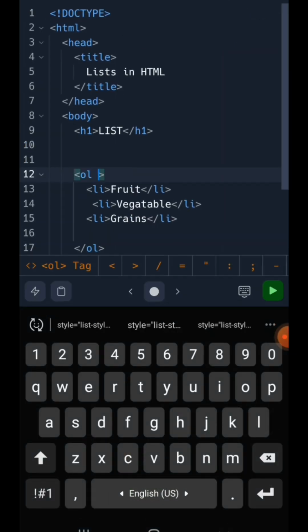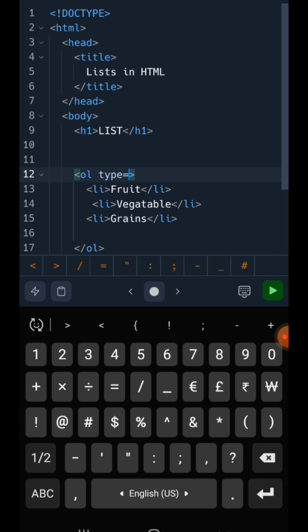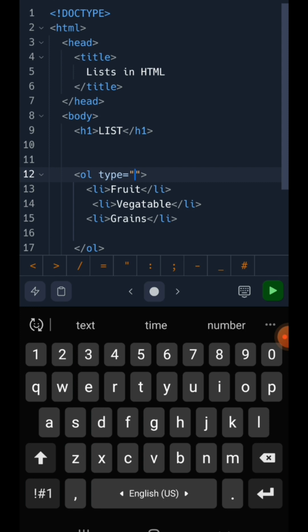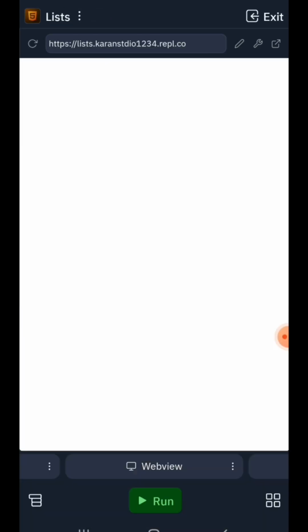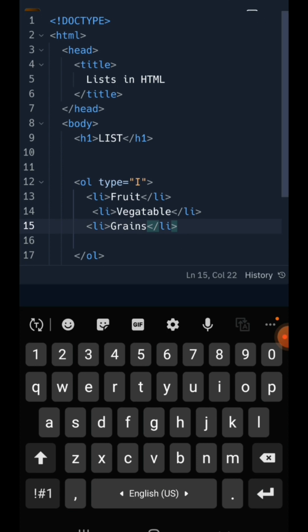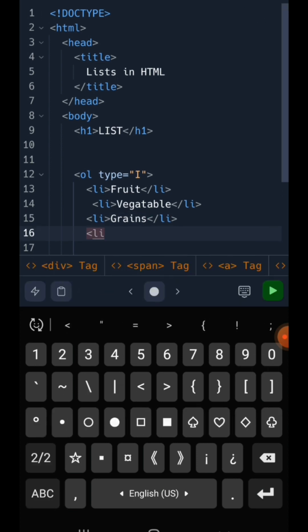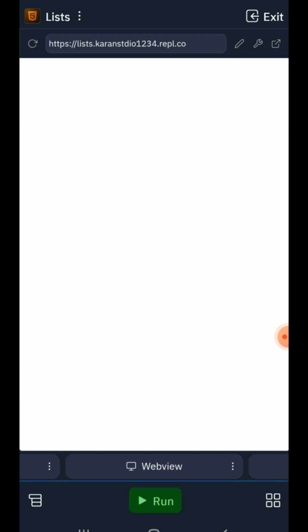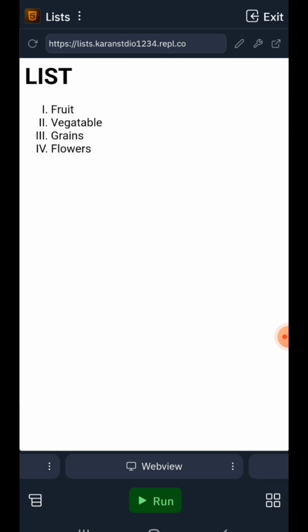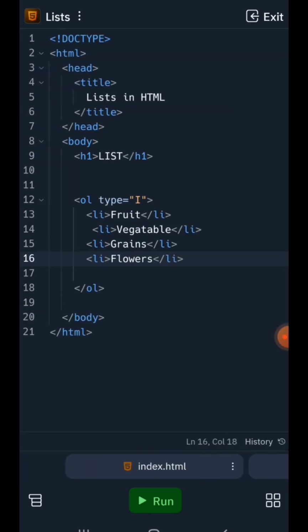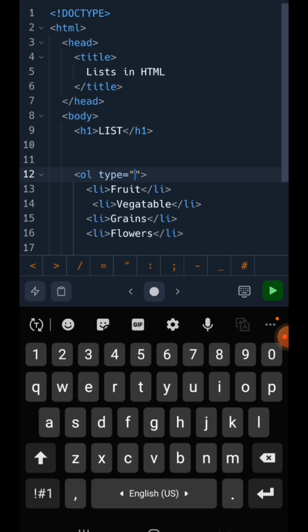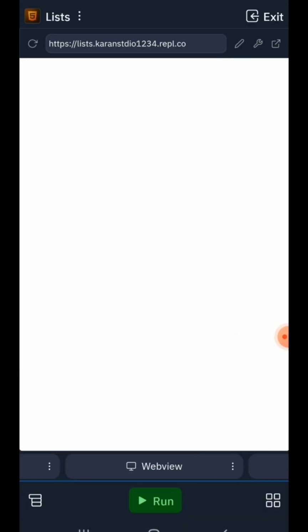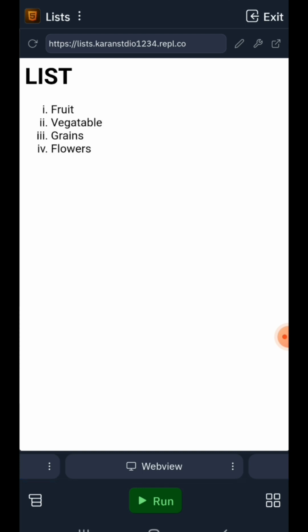For that we have to write OL space type, and we will give the type. If we write capital I, then it will be shown as an uppercase Roman number. I will add one more element, like after grains, we write LI and insert flowers. Then you can see here there is a fourth element, flowers, in Roman numbers. If we want lowercase Roman numbers, then we have to write small i here. Small i means lowercase Roman number. So it will be like this.